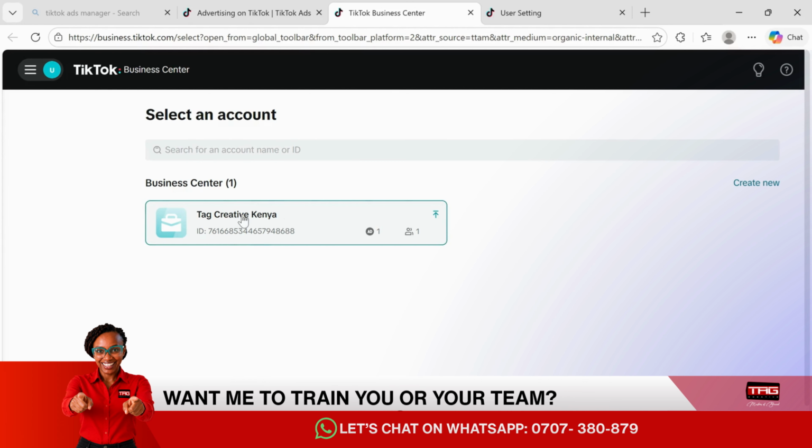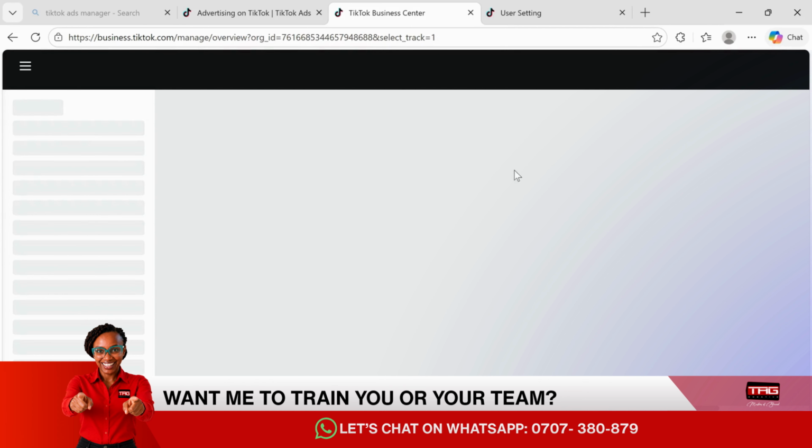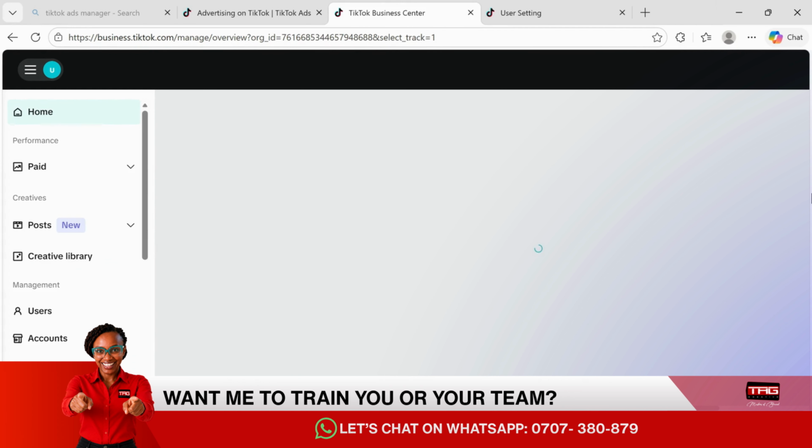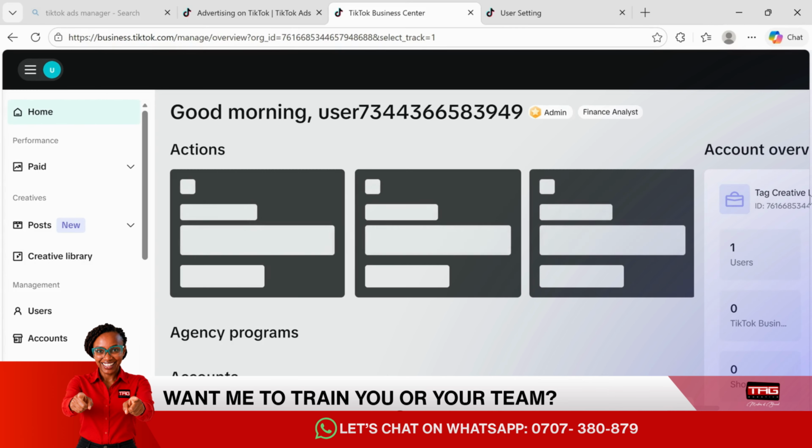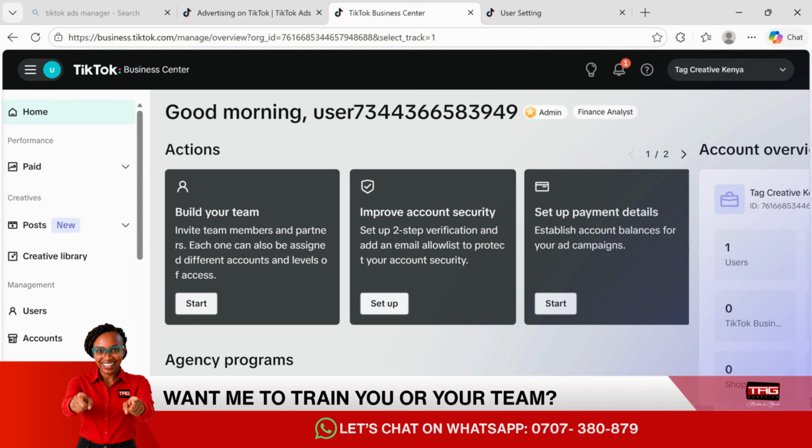And then once you get to business center, select your ads account. And then it will naturally bring you to this page. You can see you can build your team here, add team members, like if you have a social media manager that is helping you with your ads, or if you have someone in an agency that is working with you to help you run advertisements, this is where you add your team members.